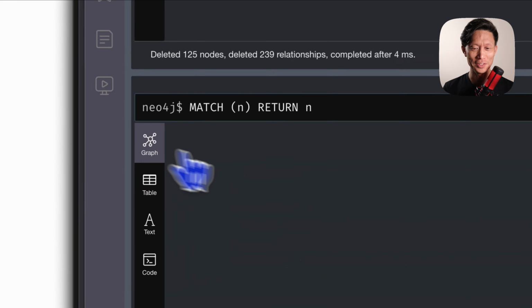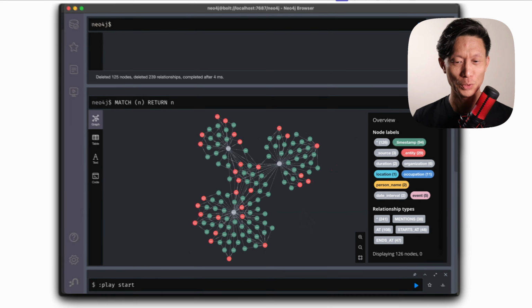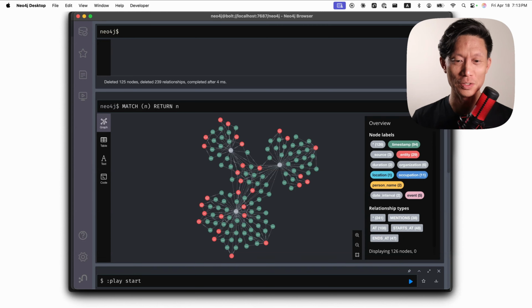All right, so this has some data I've put in earlier. This is data extracted from several podcasts from my colleague Jennifer Reif, and I was testing using AssemblyAI's entity detection to pull out data and then put it into Neo4j. So this is data from 3 of her podcasts. Okay, so I've got an active database.